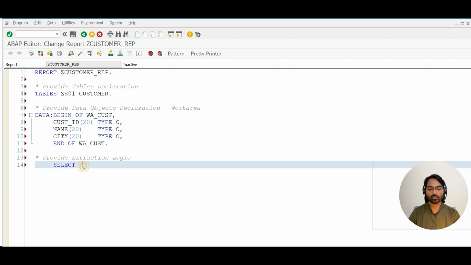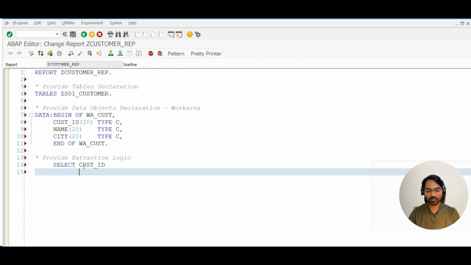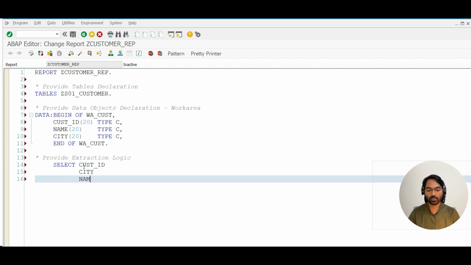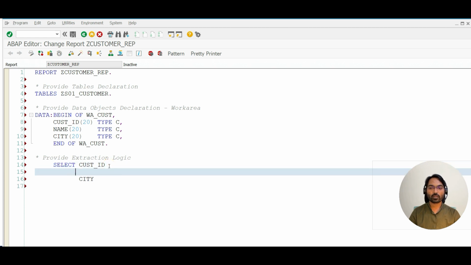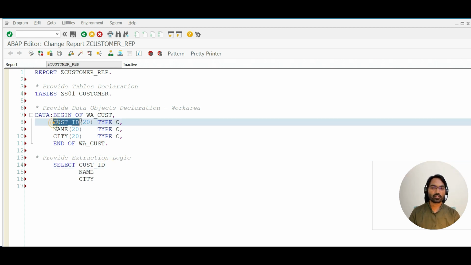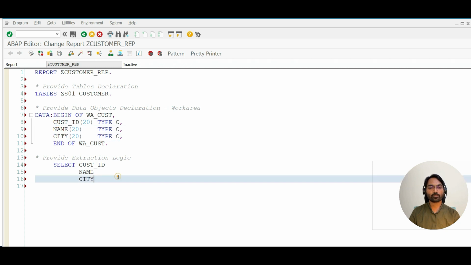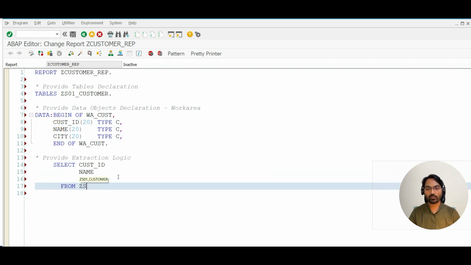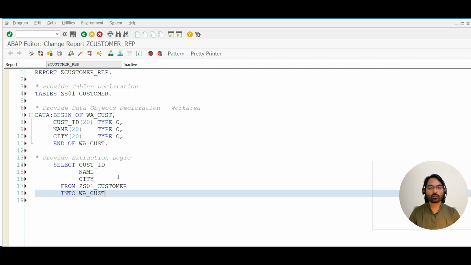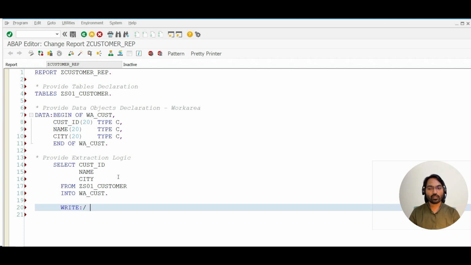Suppose in the database, your first field is customer ID, the second field is something like city, and the third field is something like name. Let's assume you are trying to fetch the data in the sequence defined in the database table, but that is wrong. You always need to fetch the data in the sequence which you have defined under the data object. Here it's customer ID in first place, name second place, then city. Then from where you are fetching the data: table name. Into where? Work area. Now where is your data? It's in the work area. And from there we need to bring it to the presentation.